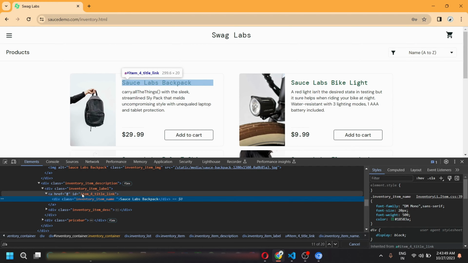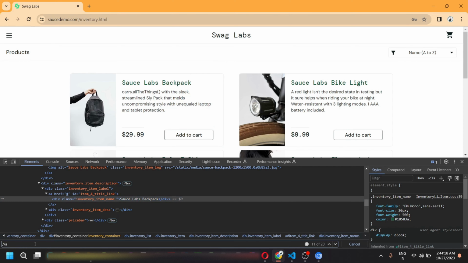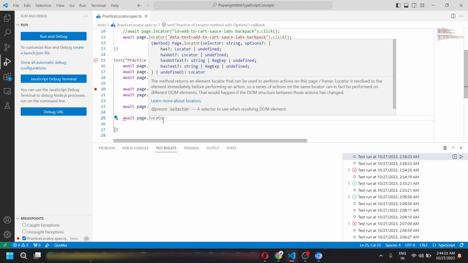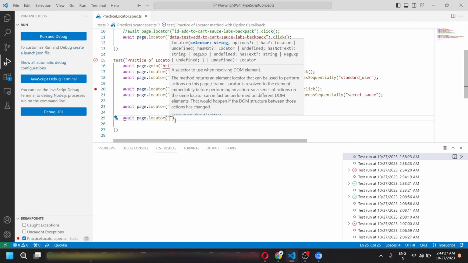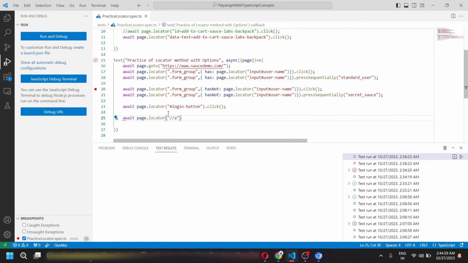One way is that we can directly provide this ID, but we want to use hasText. Just assume that we do not have any ID or unique attribute to detect this particular anchor tag, but we do have this text, right? This anchor tag has a child div where the text Sauce Labs Backpack is. So let's try to create the locator. Here we need to give page dot locator, and then let's put this XPath.